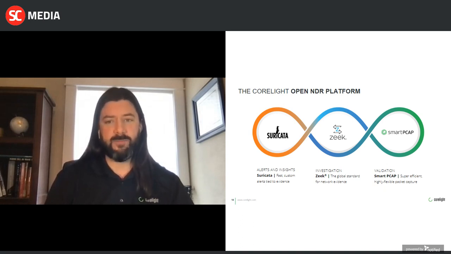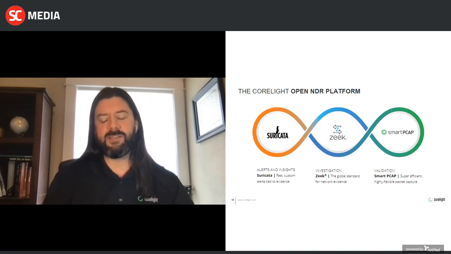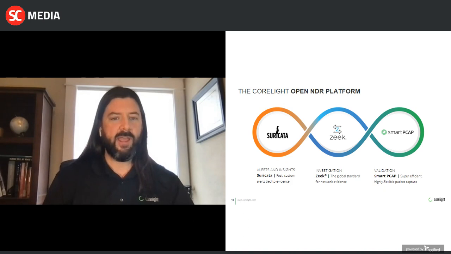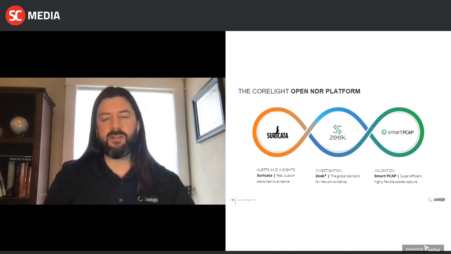And that's another open source tool, which I'll talk about more in a moment. And then third is the ability to get that validation. And sometimes the data that's provided by Zeek and Suricata doesn't provide that full context and that full validation. So oftentimes an analyst will want to go examine the actual network traffic. And a lot of times this is stored in a packet capture file or a PCAP file.